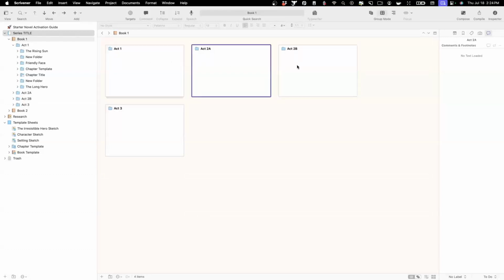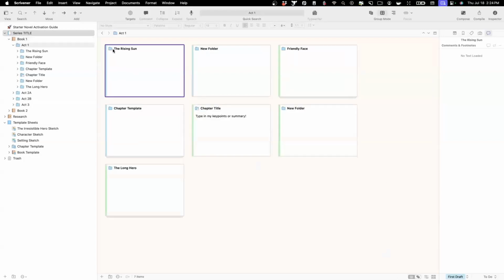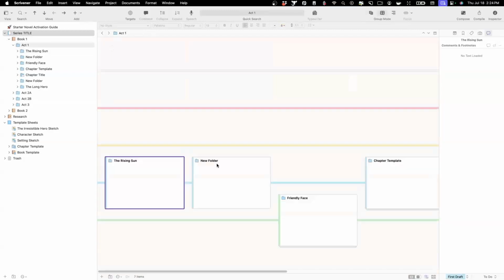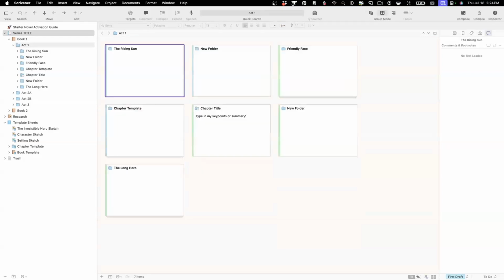You can do it right here inside the corkboard. Okay, let's see. And that works as well in here as it does in here. So it doesn't matter which view you're in, you can click that icon, it'll take you there.